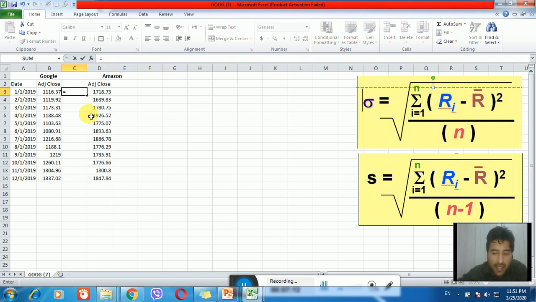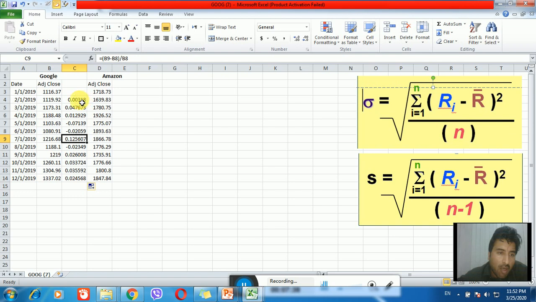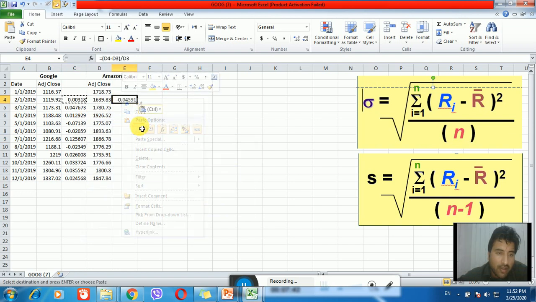So equal sign, okay, leave the first cell, right, equal sign, okay, start the bracket, today's price minus the last month price divided by the last month, right? In this way, if you remember, B4 minus B3 divided by B3 and enter, right? And then drag it down. Okay, you can copy this cell formula here, paste it here, and you can drag it down.